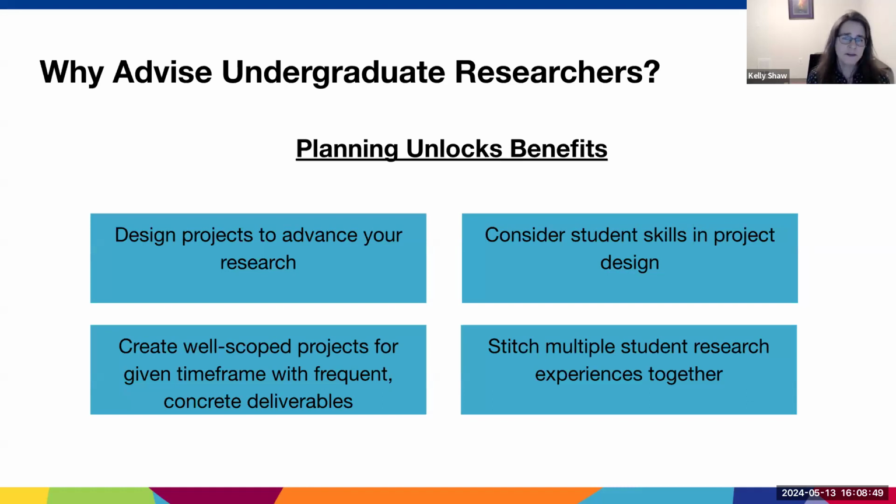So the goal for today's talk is to talk about some tips on how to create the scope for projects in order to make the projects that you have students working with you on be productive and for the students to get a great research experience working with you.